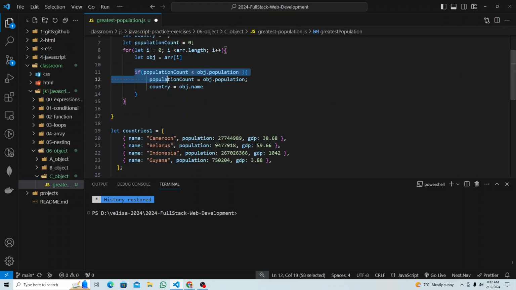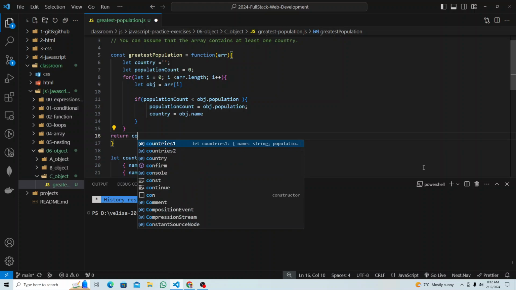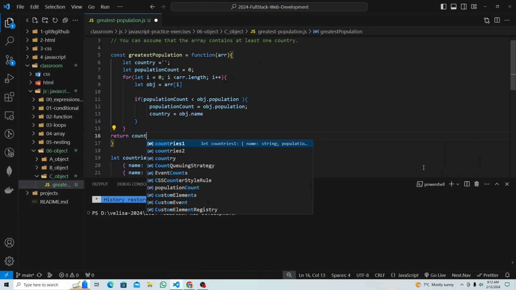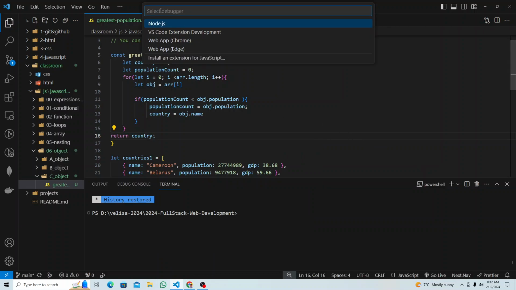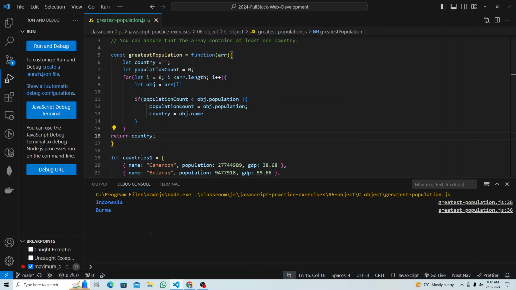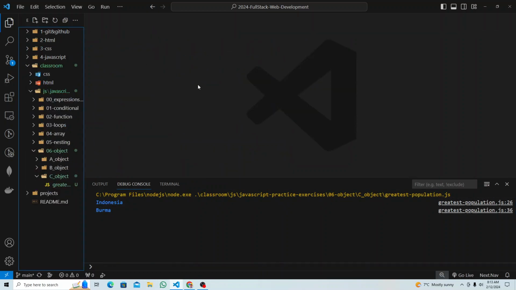And once this loop is complete, you go out of the for loop and return your country. So that country is going to have the name with the largest population. So return country. Okay, good to go. Let's run this code, and you can see Indonesia and Burma. Indonesia, and here is Burma. Okay, so done. Let's look at the next one.